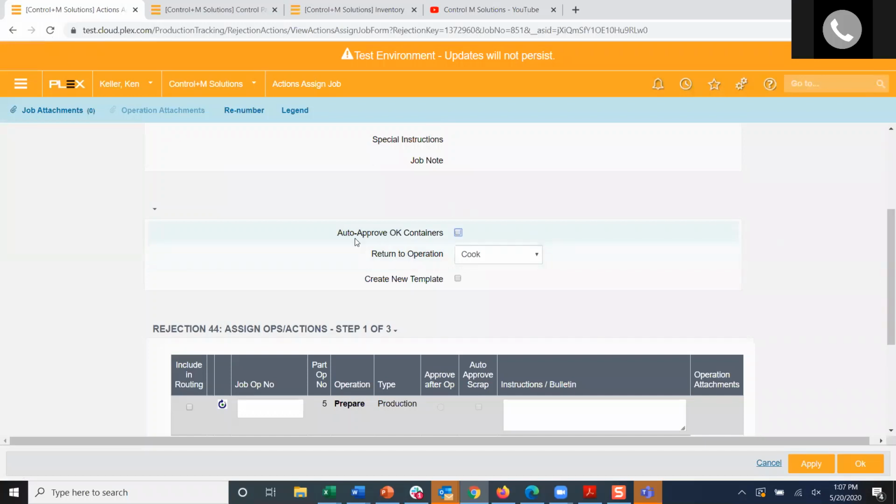It's important, if we want to make this simple, to use the auto approve OK containers. So as we run this rejection job or this rework job back through the control panel, I want to say anything that I run through is good. Now I will have the opportunity on the control panel to mark it defective as well, or to scrap on the control panel. So there's other things that I can do, but this auto approve OK containers will auto close the rejection when I run the rejection job. I can return to operation, and this return to operation is found on the process routing of the part.